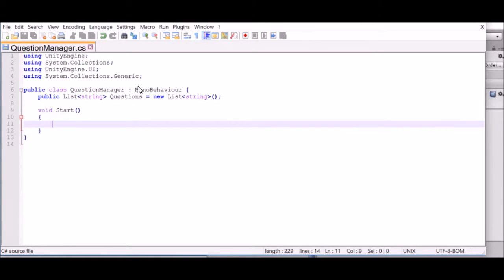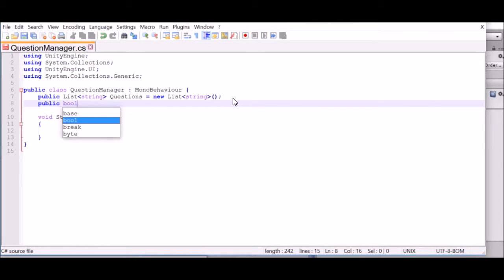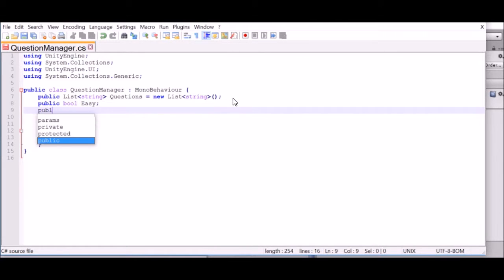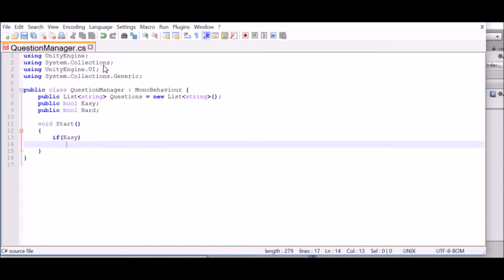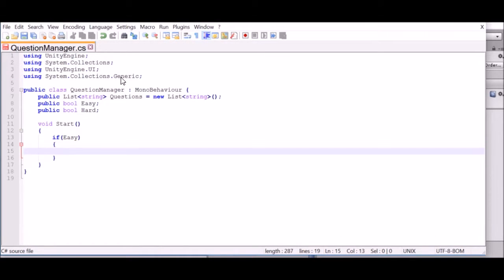And then we'll add a couple booleans, so public bool easy, public bool hard. So then we'll say if easy, then just add a bunch of questions. I'm going to add like 4 questions, and then I'll do the rest myself. So questions dot add, and we're going to add, let's see, would you rather make a pie or a cake? Let's just do that.